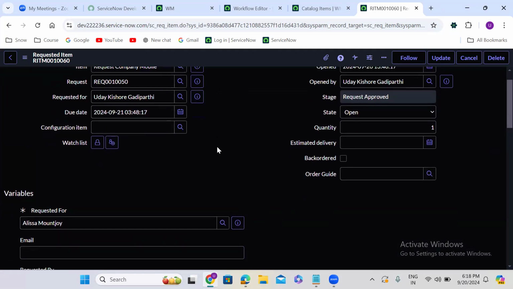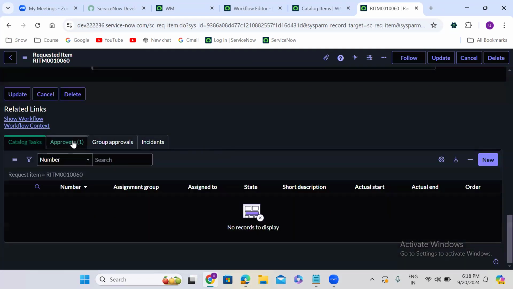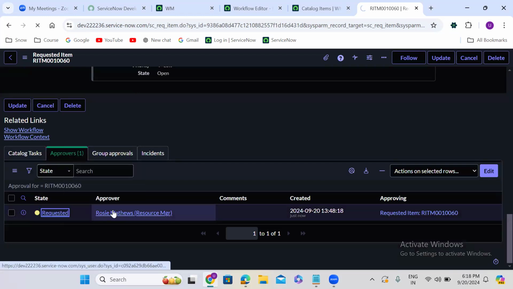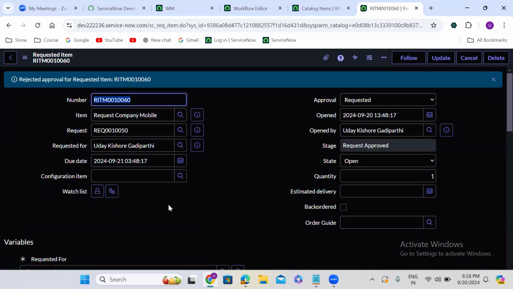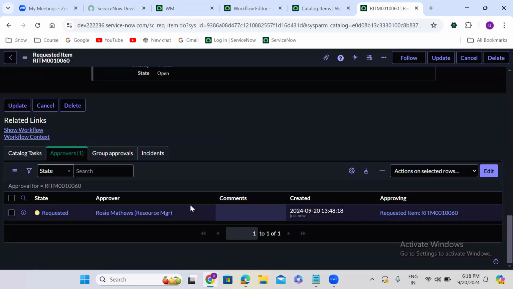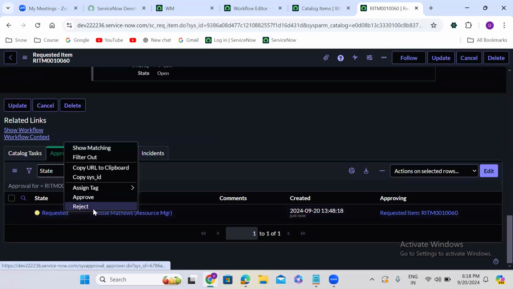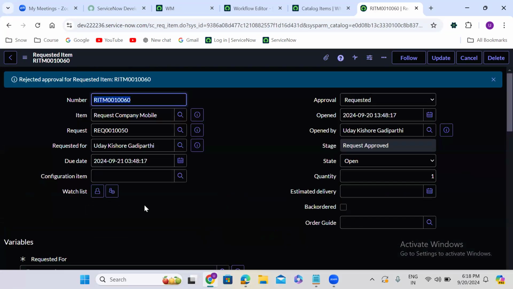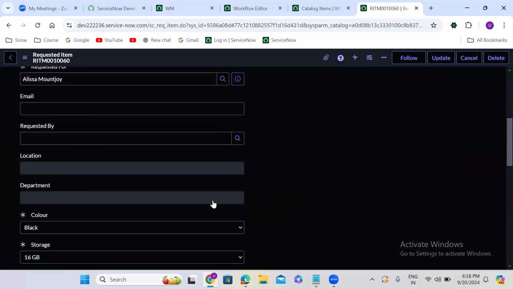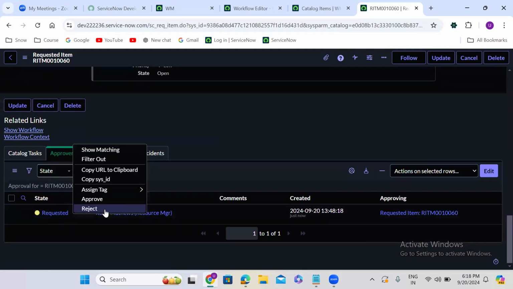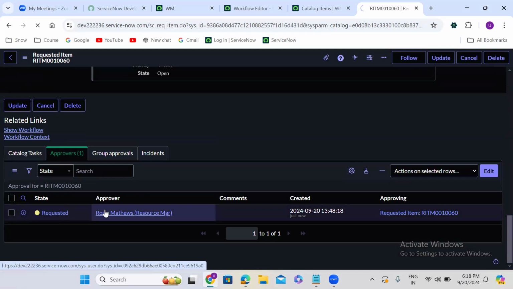Okay. Now you can see approval is actually sent. I am rejecting first time, guys. When I reject it, is it considered as rejection or not? We will see here. You can see still it is in the requested state. I am rejecting it second time. Okay. Still it is in the requested state. So now this time, third time will be considered as rejection, guys.